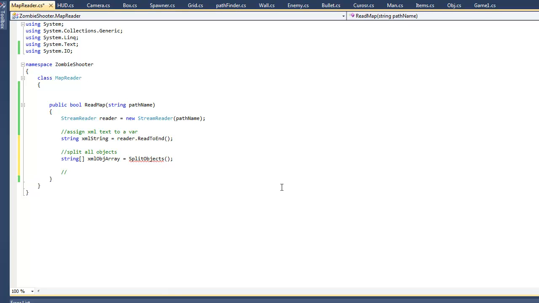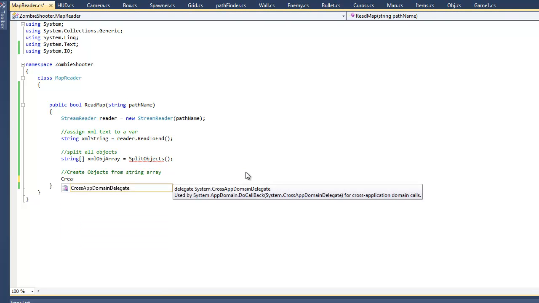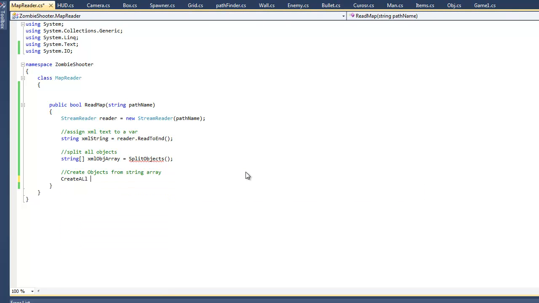And next thing we have to do after we have the split all objects is to create all the objects from that string. So create objects from string array. So this will basically return a void value. So we can say create all objects, and we can pass in the XML object array. So now time for the tricky part. We have to create these methods, split objects and create all objects.